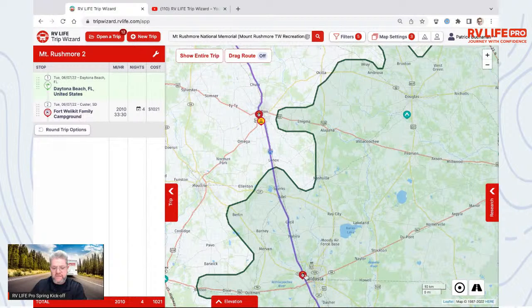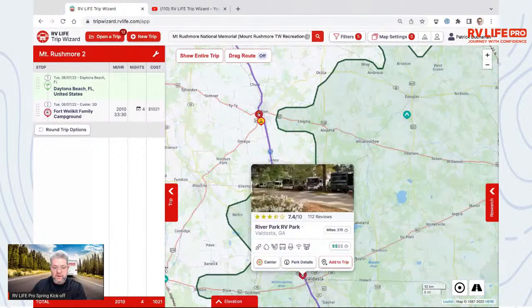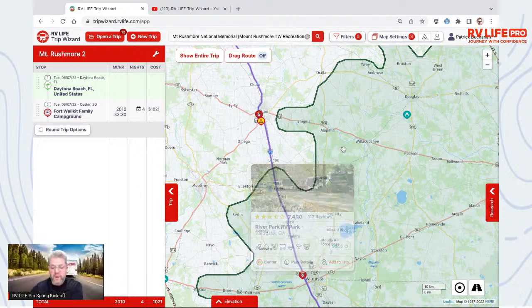And I can see I've got an option here, this River RV Park. What's nice about this little card that pops up is that I can see big rigs in the picture. I can see the 7.4 rating. I can see all the amenities. I already know that's probably a pretty good option, right?